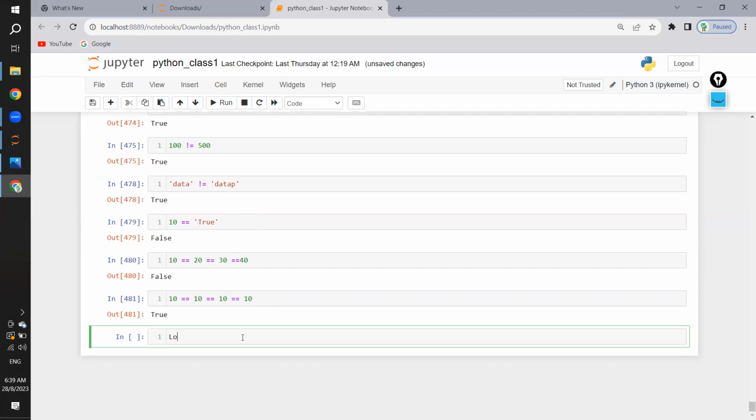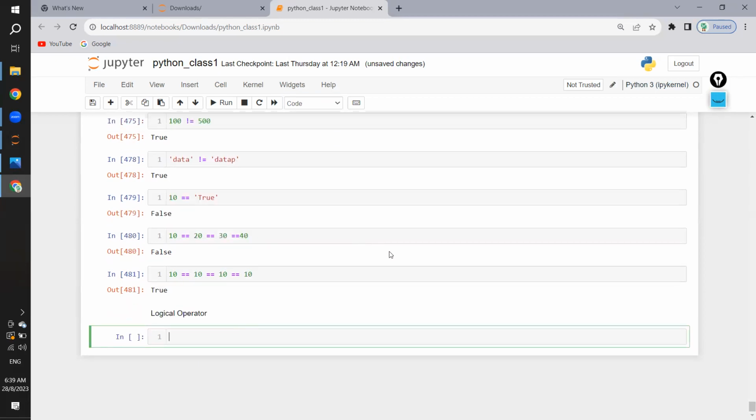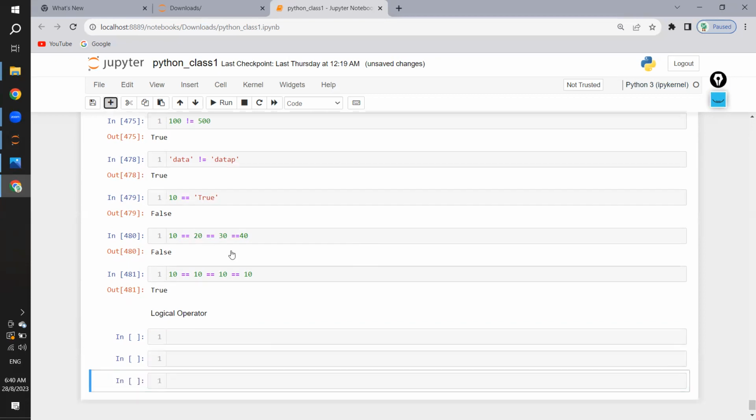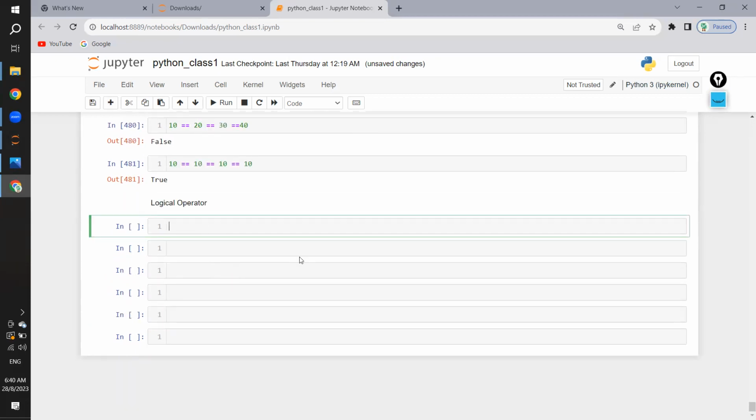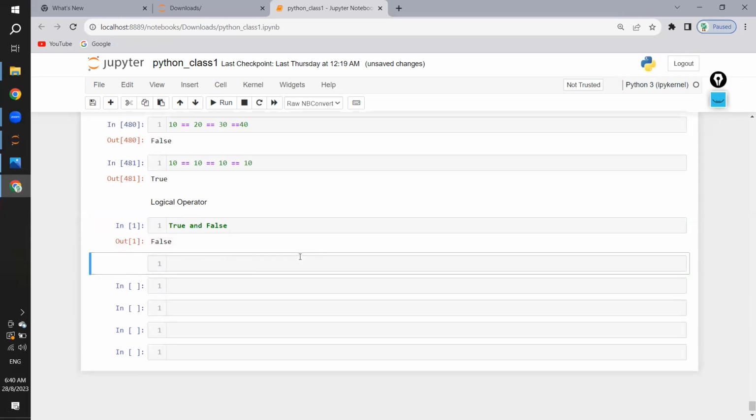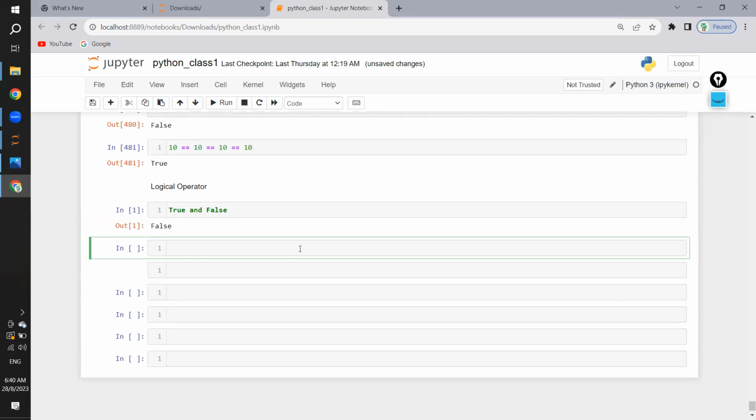Next we have something called the logical operator. We have something called the logical operator. Now here, the logical operator can be applied to two different types of variables. One is boolean and one is non-boolean. For example, let me write and let me show you.